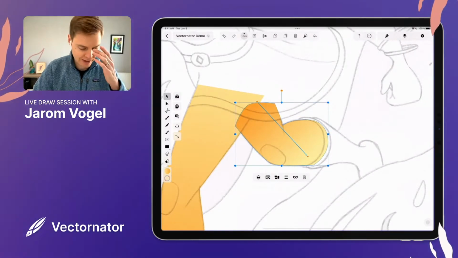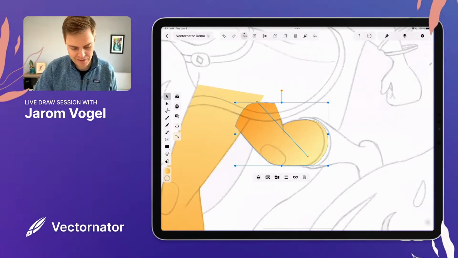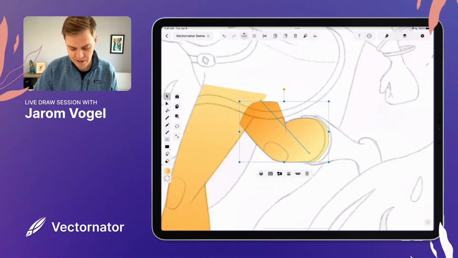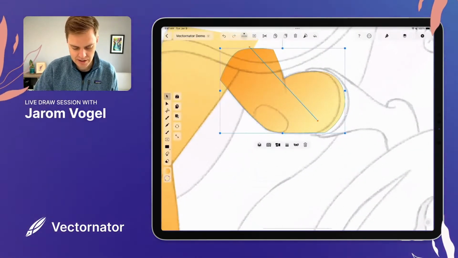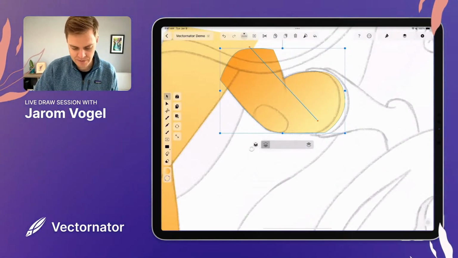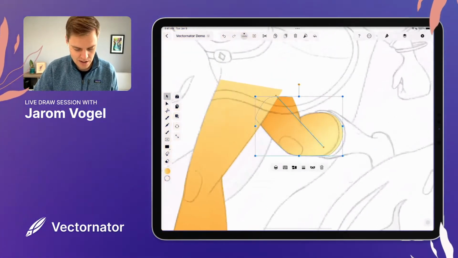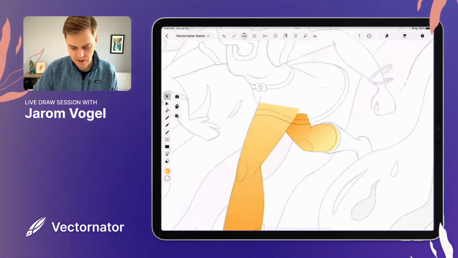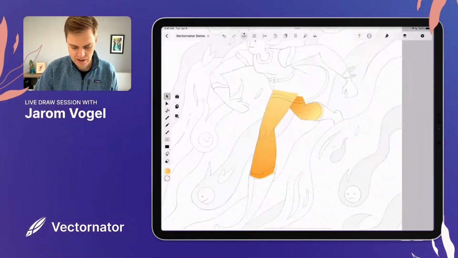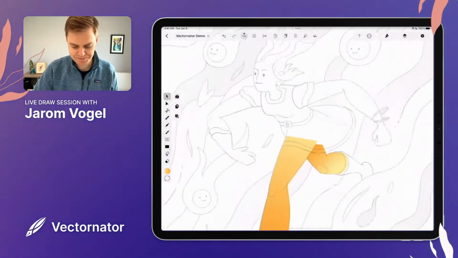This is a cool little quick menu that comes up as you're working in Vectornator. So when you have that move tool and you have an object selected, you'll see you get this little menu down at the bottom. And I can just tap this and it lets me rearrange it. So you can see I moved it behind this other leg. And so now I have my 2 leg shapes here.